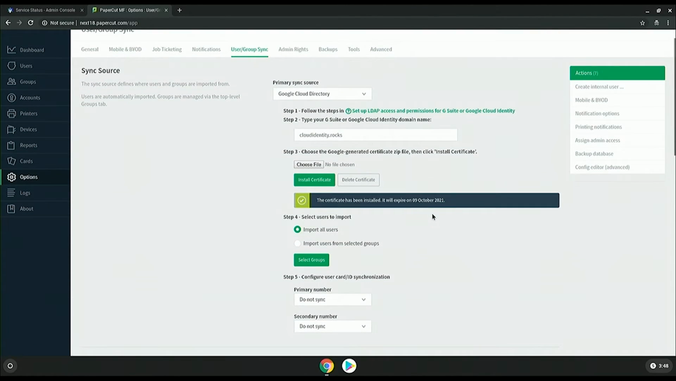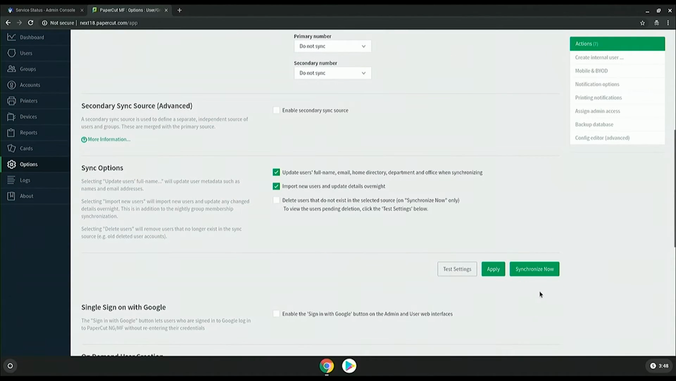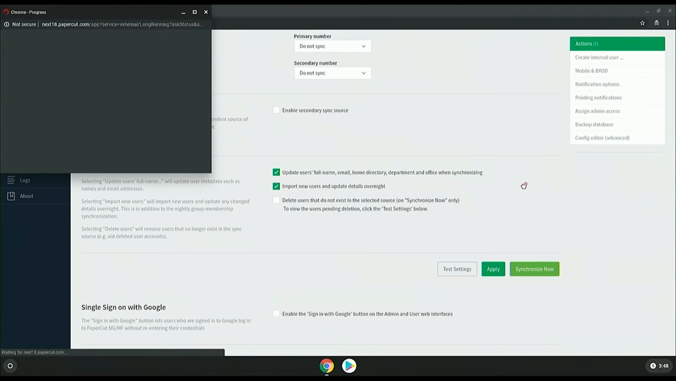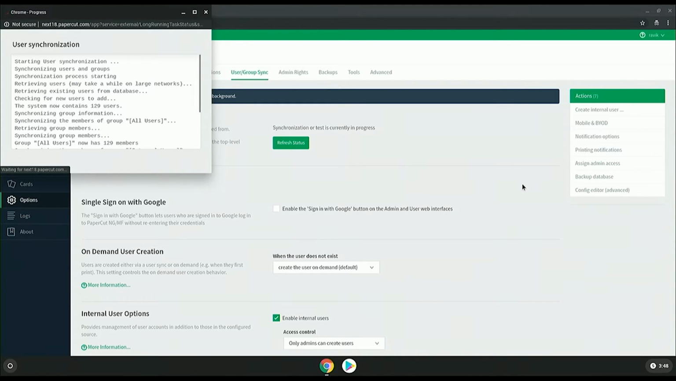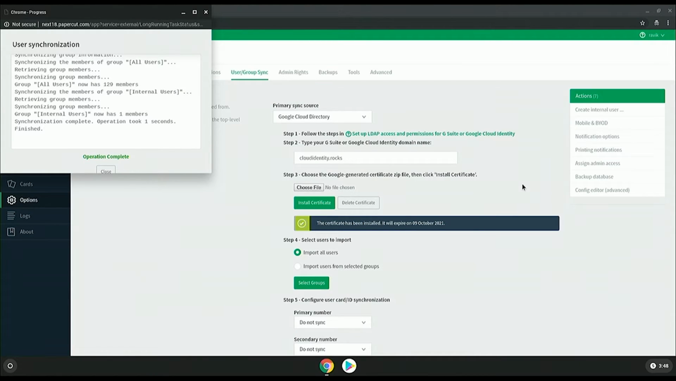And the digital certificate is uploaded. And I'm clicking on Synchronize Now. What's happening is PaperCut is authenticating with Google using this digital certificate that we just uploaded. And once it authenticates, it was able to make calls and do user lookups and group lookups using the LDAP protocol.